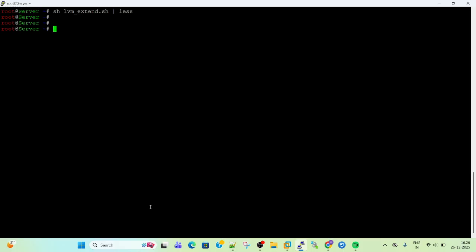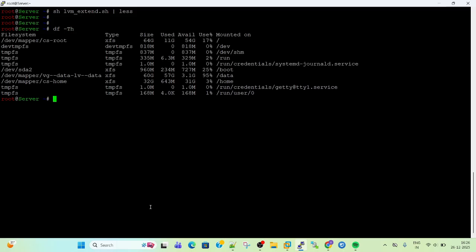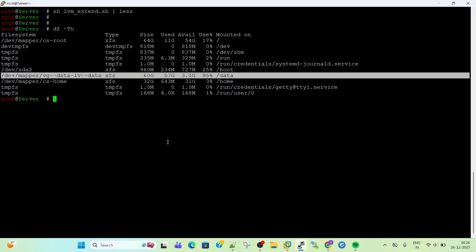First, we check our LVM partition with the df -th command. In the last video, we created an LVM partition that is mounted on /data. Now what we do here is add some data inside that /data directory. You can see what kind of data is present inside.